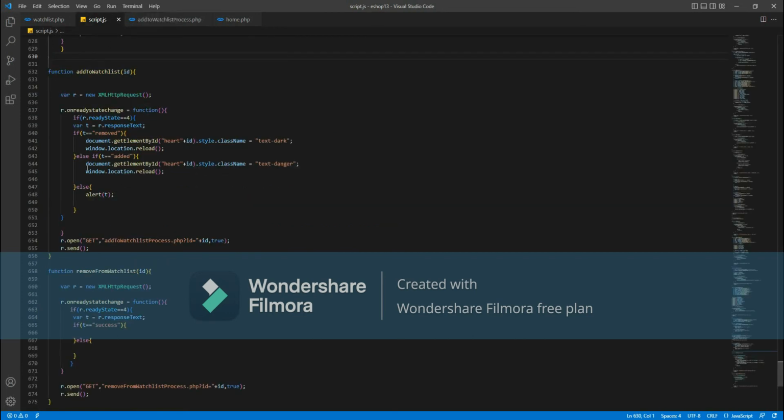Here on the JS side, I have stored the response from the server side as var t. Then I have given an if condition so that if the response text from the server side is removed, then the icon of the button will get the class text-dark and the page will reload. If the response text is added, then the icon of the button will get the class text-danger. If it is not removed or added, then the response from the server side will come as an alert.